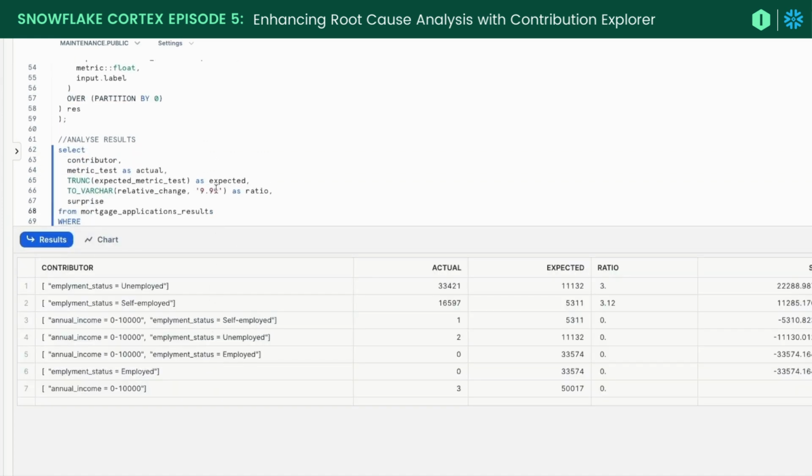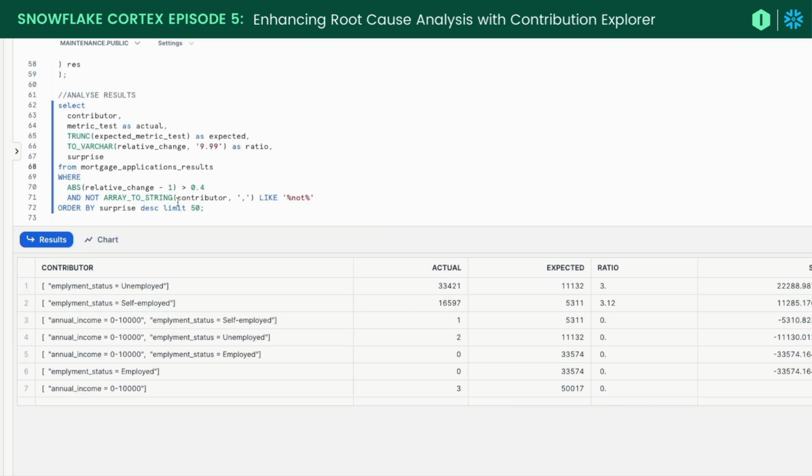Now in this case, I've ranked these results by the surprise column and limited it to the top 50. Now here's my results set. I've ordered it by the surprise column, which represents the amount by which the test metric in the segment exceeds its expected value based upon that metric change. So you can see here, for the employment status unemployed, I was expecting 11,132 applications which were fraudulent, and I actually got 33,000. The difference between the two is the surprise ranking. So what we're saying here is if the employment status is unemployed, that's a key driver behind the fraudulent mortgage applications we're seeing based upon this data set.